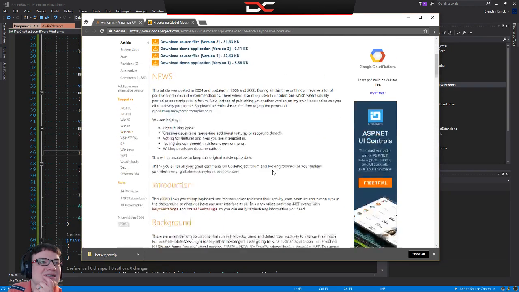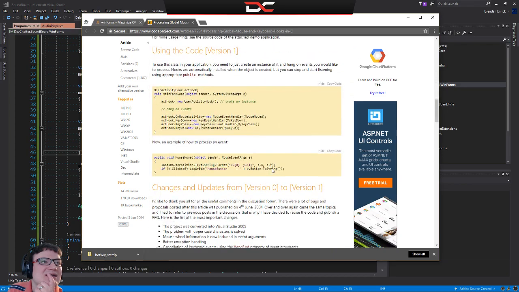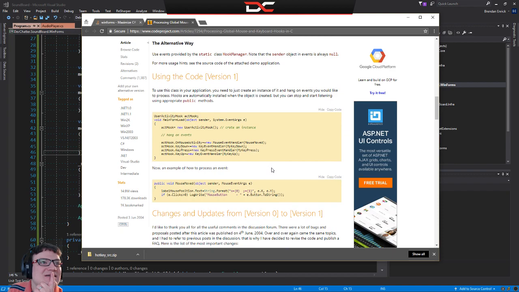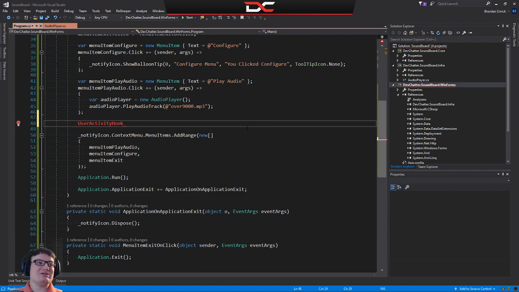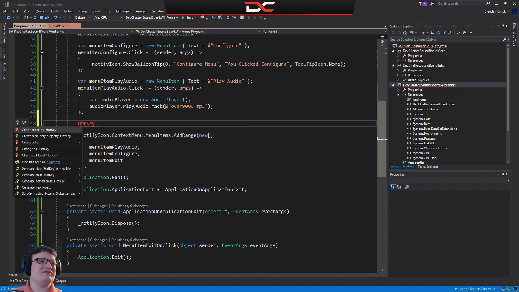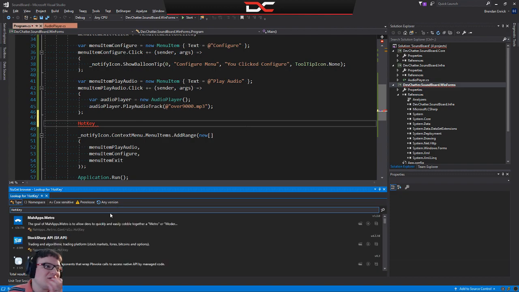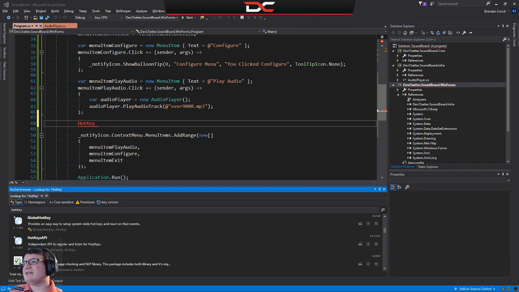User activity hook. Okay, I don't have a form. Let's see if we have this. Now again, I don't want to keep tossing things out here. This is just our experimenting phase right now. I don't want anything to actually live out here. Hotkey prefix, huh? Anything interesting in here? Global hotkey, I think that's the one we were looking at. So, let's take a look at that.